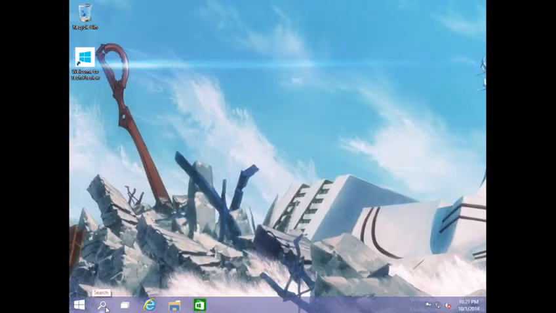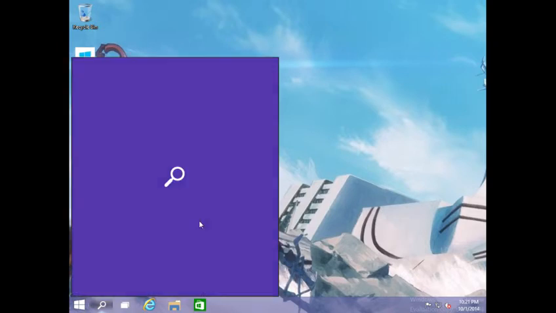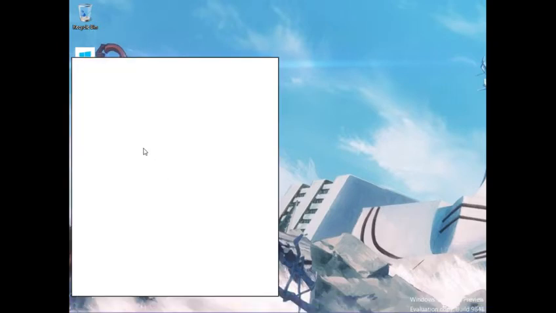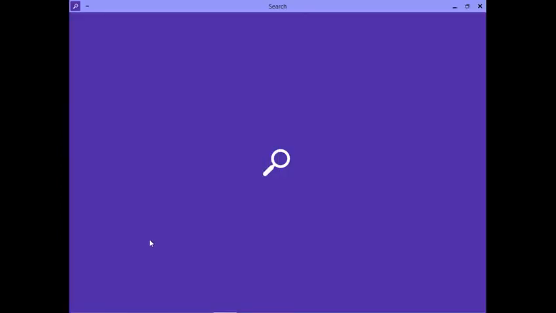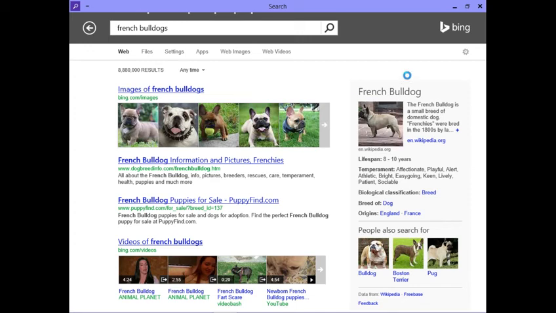Let's go back to the taskbar. There's the search. So this is the search thingy. Waiting for it to load. Never chew your hair. Trending now. Okay, so you can just search for whatever. Search for French bulldogs. Let's see what happens. Okay. So it just searches for French bulldogs. That's what I figured.